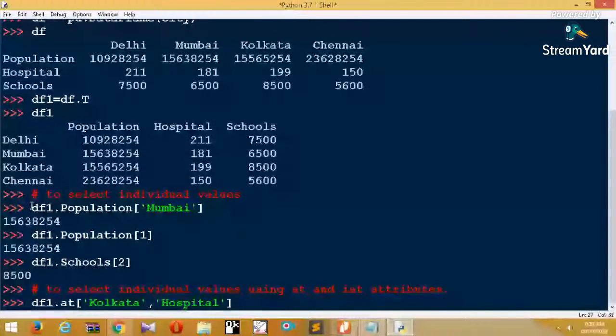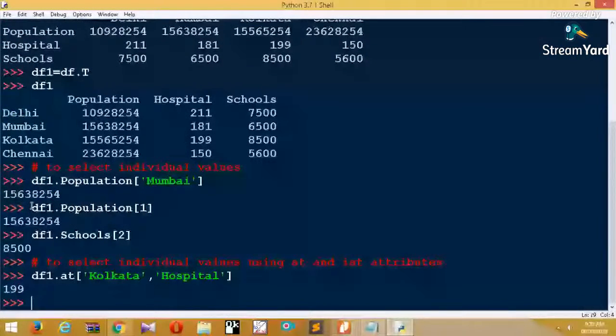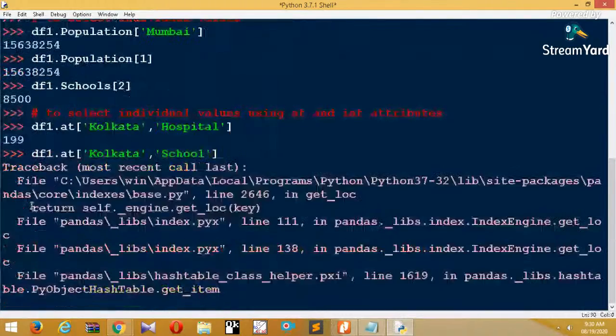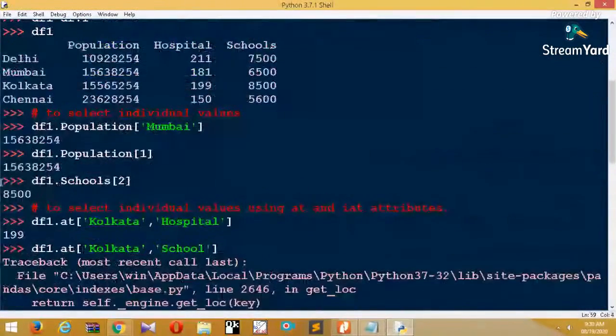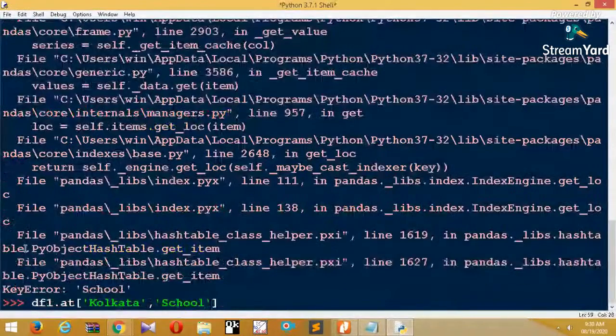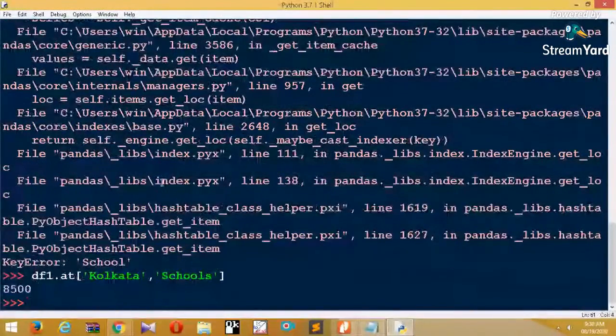Like this. In this place also another way is there. Within at only, if I want to fetch the schools of Kolkata, we can do this by this way, at Kolkata school. Just a second. Okay, schools it will be. Actually, that's why it has given error. It should be schools. The same name we have to use. So these are the ways how you can fetch.